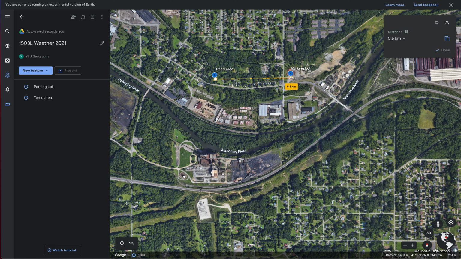Once that is done for you, I am at half a kilometer. How about that? Half a kilometer distance between these 2 areas. So definitely just over a quarter of a mile from each site. I'm going to take a screenshot, and I'm going to include that screenshot in the homework.